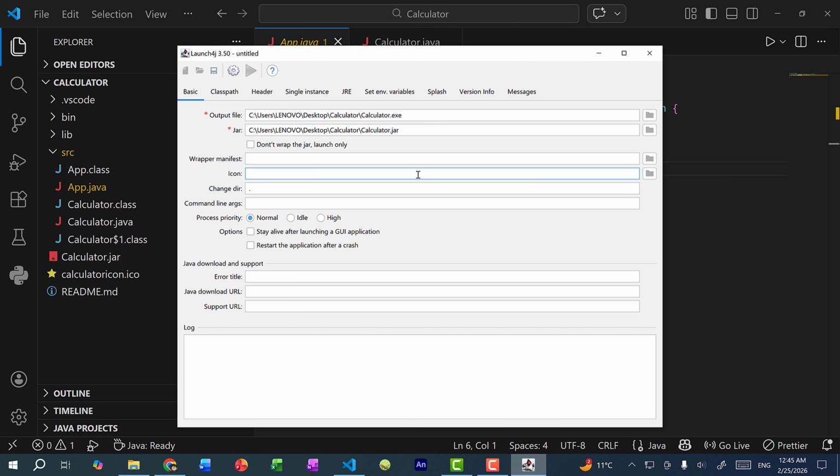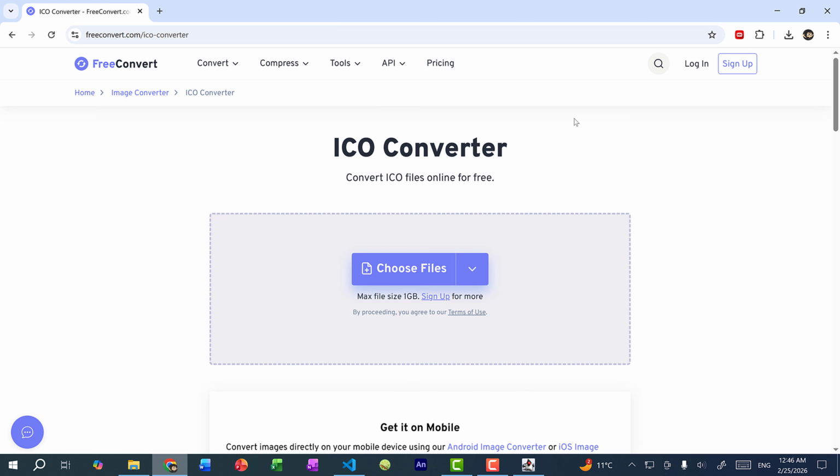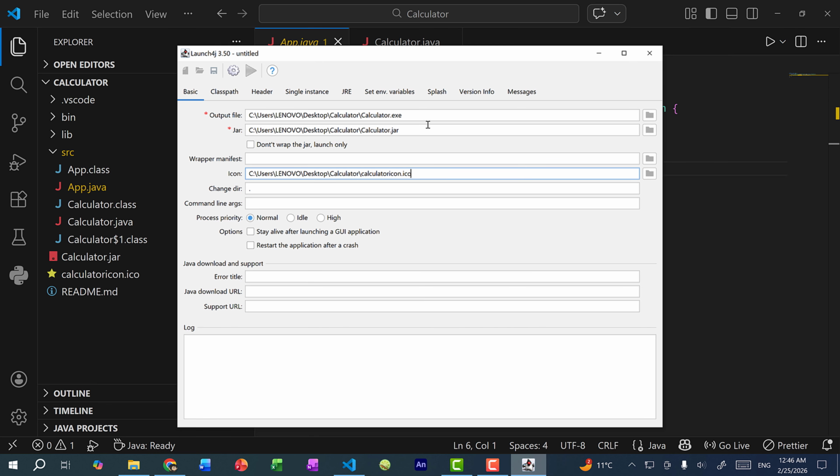Now, there's an icon option, and you don't have to provide one, but if you do have an icon, you can add it here. I do have an icon called calculator icon, so I'm just going to copy this path and paste it here, and I'm going to add /calculatoricon.ico. And if you want to create your own icon, all you need to do is go to this website and just upload an image, and it will convert that image to an ICO file. Alright, so I have my icon file, and I have my jar file and the executable file.